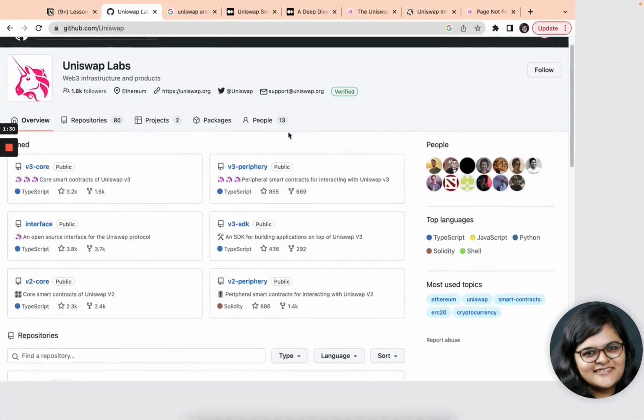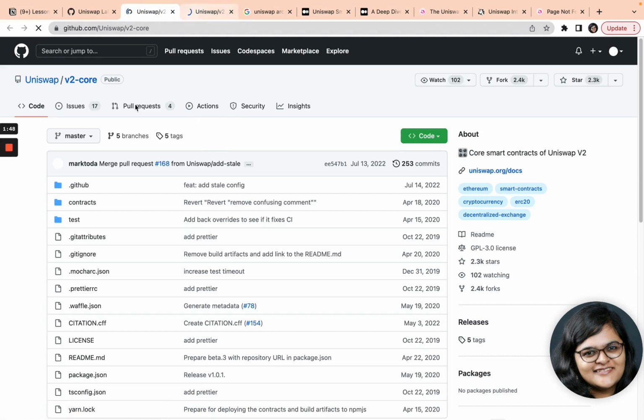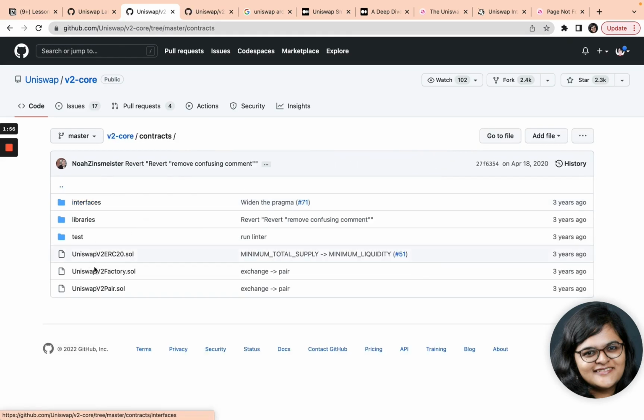So if you look at Uniswap Labs, which is github.com/Uniswap, you can see that there's v2 core and v2 periphery. In the upcoming lessons, we will also be exploring the v3 contracts, but let's quickly go through the v2 contracts as of now. So, as mentioned, the v2 core consists of pair contracts as well as factory contracts.